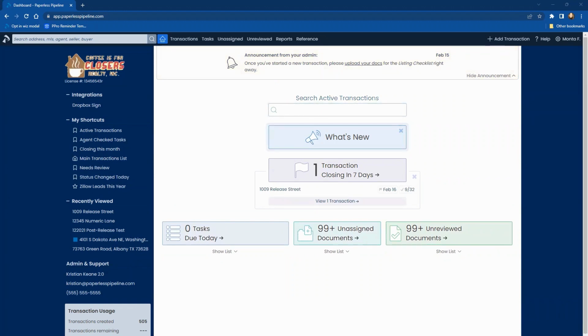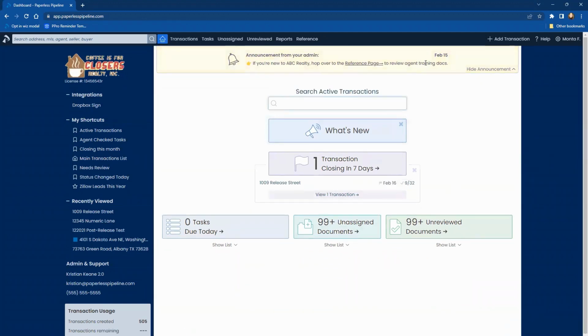Okay, so another couple examples here. If you've got some new agents and you want to instruct them on what they need to do, save that and reload it. Right. If you're new to ABC Realty, hop over to the reference page and review the agent training docs. Okay, here's another one here.